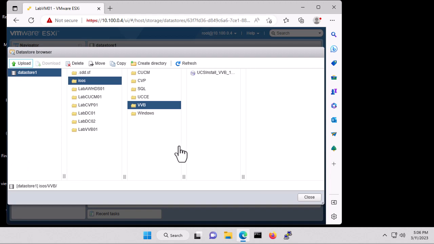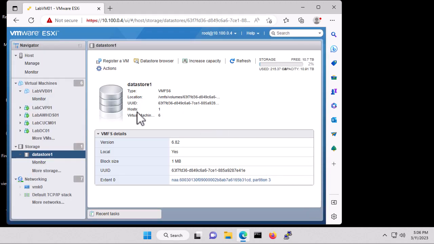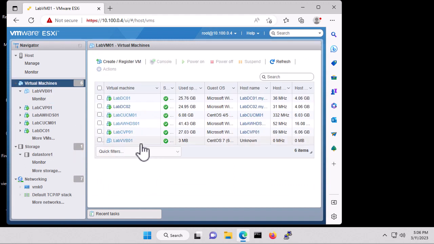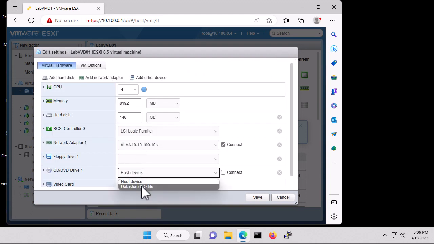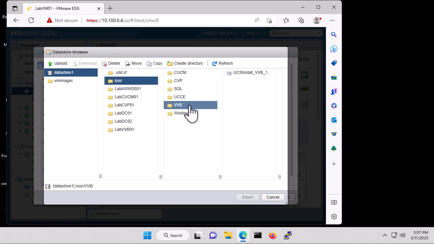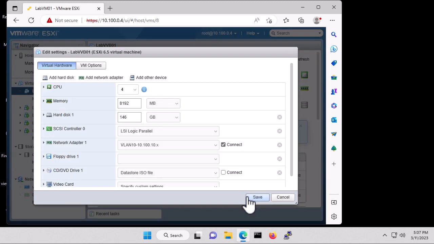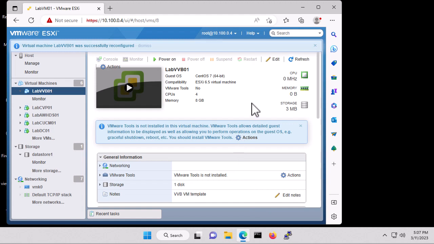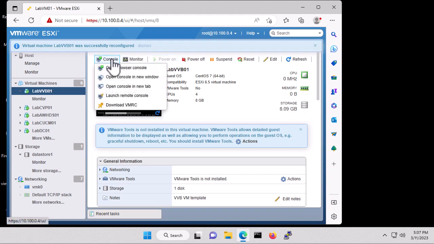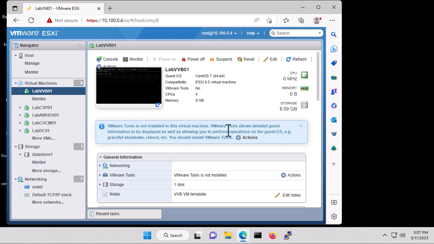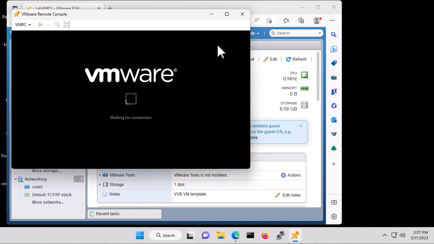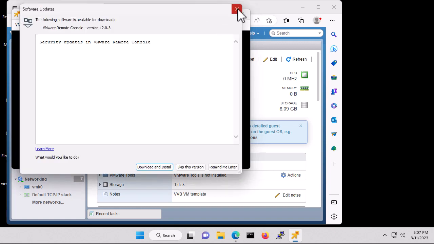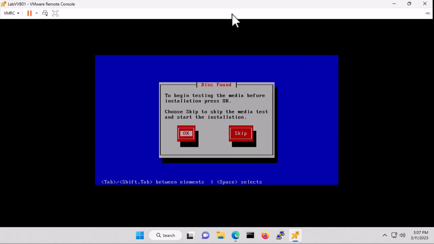Okay, the CD is now uploaded, so I'm going to go ahead and close the window. I'm going to go back to Virtual Machines, click on VVB 01. Click Edit, go down to CD, Data Store ISO, ISOs, VVB, and then Install ISO, select, click Connect, save. Now I'm going to power on, click Console, launch Remote Console, and maximize the window.